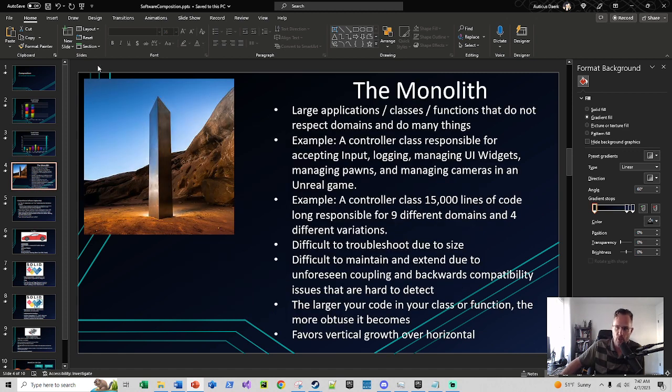You may hear a term called a monolith. The monolith is a carryover from older school development. Back in the 80s and the 90s, we used to develop applications as monoliths, where the one application was just this one large thing called a monolith. And in that large application, you would have it doing all kinds of things. So the definition of a monolith would be a large application, a large class, or a large function that does not respect a domain and does many things.